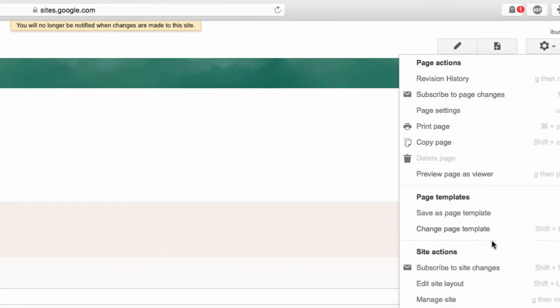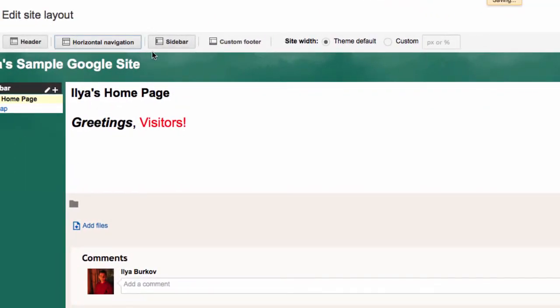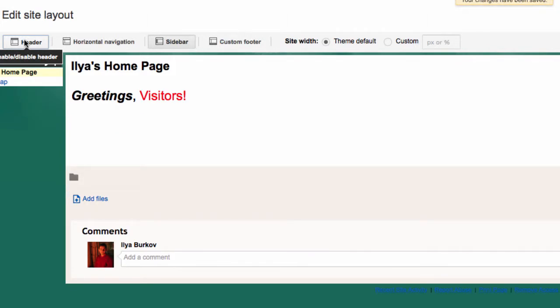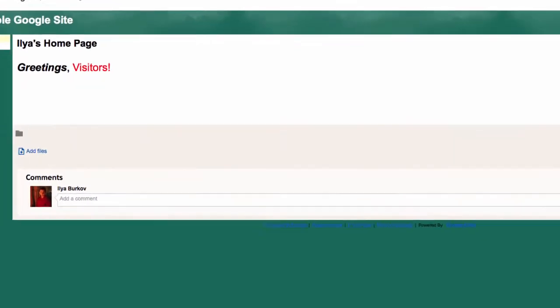If you want to make changes to the site as a whole, you can go to Edit Site Layout and you can change how this looks, what you see. You can change the width of the site, or you can get rid of the header. See, the top part just disappeared. And basically, I'm going to re-enable that and move forward.